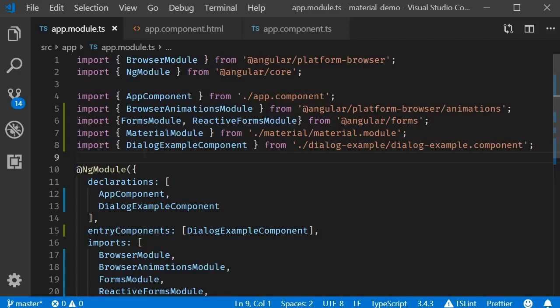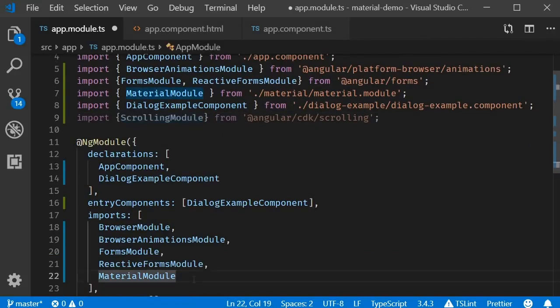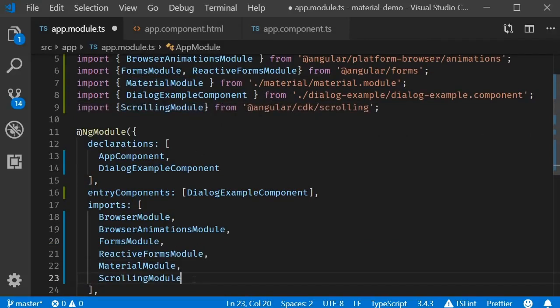The first step, we need to import the scrolling module from Angular CDK. So in app.module.ts, import ScrollingModule from @angular/cdk/scrolling. Next, add it to the imports array. So ScrollingModule, add it to the imports array.